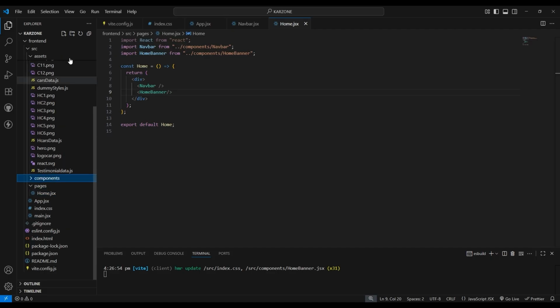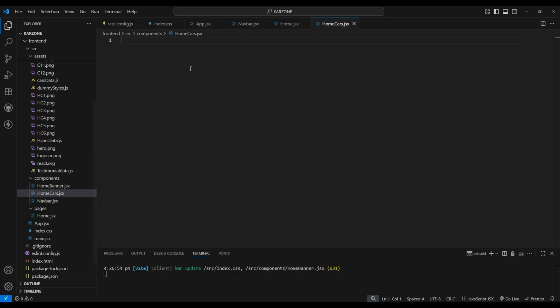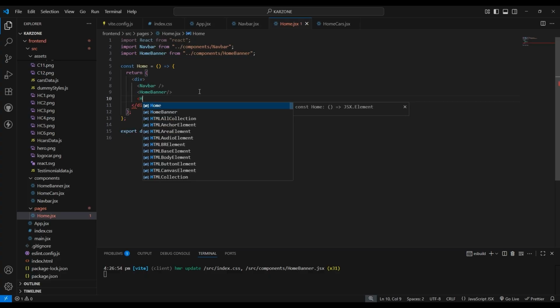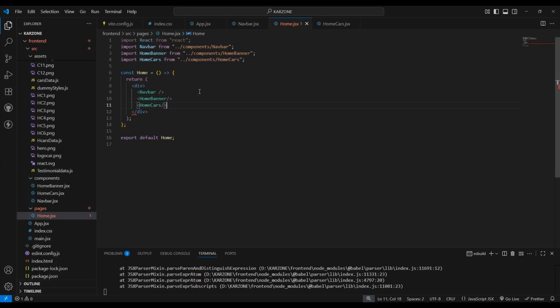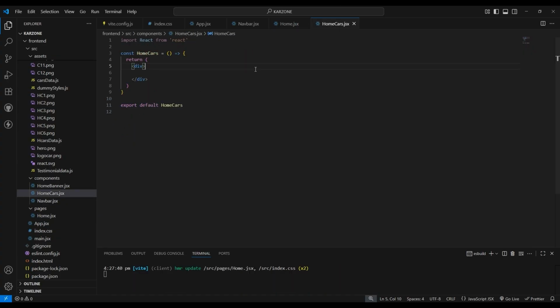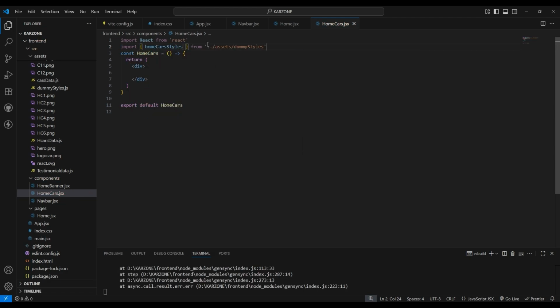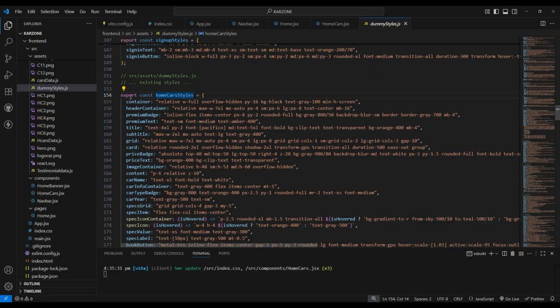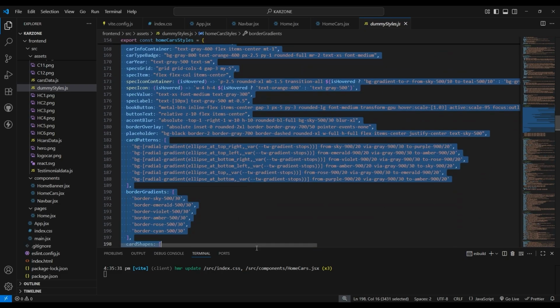Now let's create another component, that is HomeCars.jsx component. Now type here RAFCE, and now let's import this home cars in the home page. So type here HomeCars, and let's close this here. Now in your HomeCars, let's create this. So type here first import. So we are gonna import the homeCarStyles as styles from the dummy styles. So here we are gonna use this CSS property for this HomeStyles component.